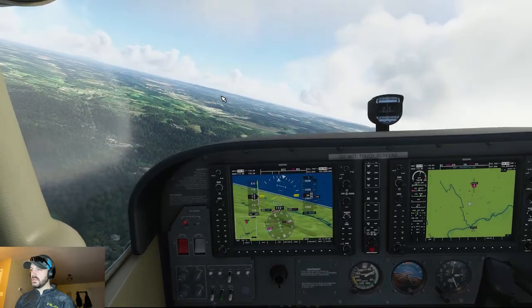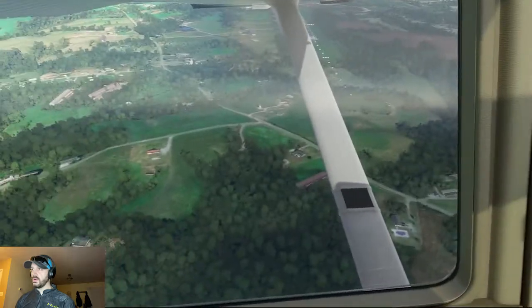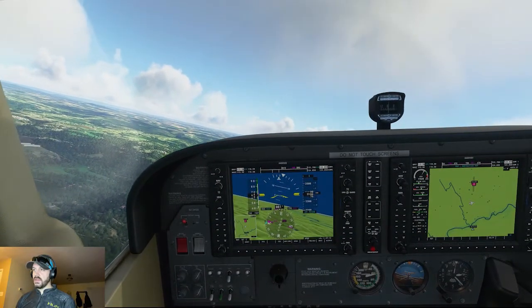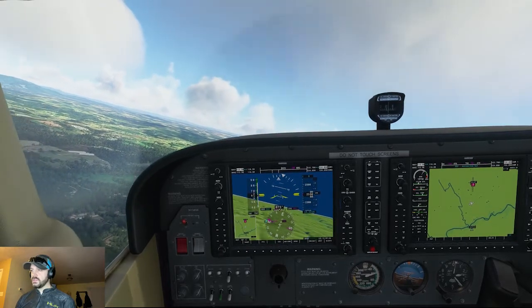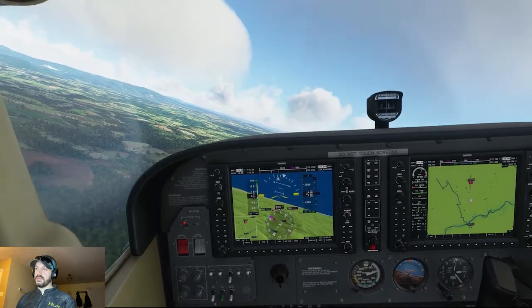Again, we're a little too slow, guys. Don't want to get into a stall here, so I'm going to give a little bit more power. Wind's messing with us a little bit today, so we can go ahead and radio Wilkes County, November 13450 on base, turning final for runway 19.